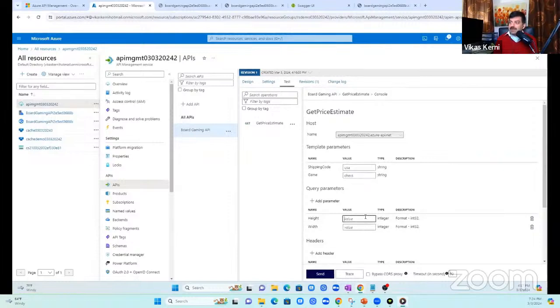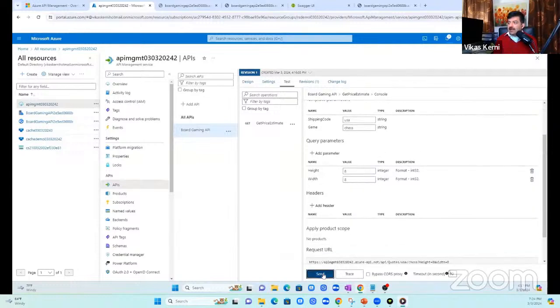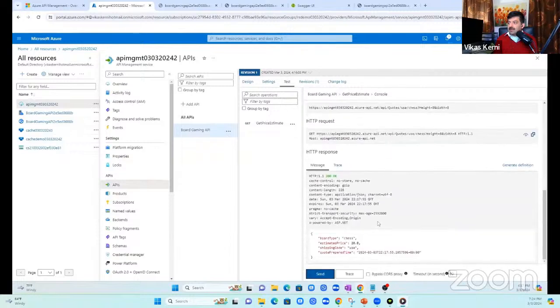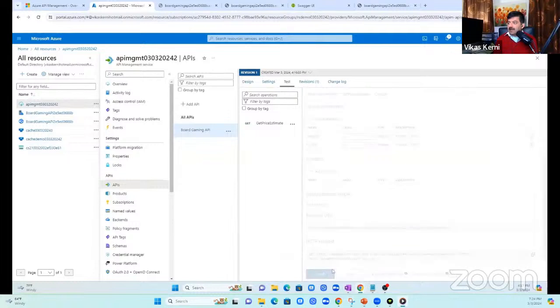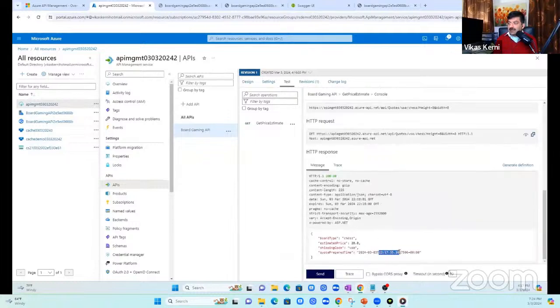We are going to give the same values: USA, chess, height is 8, width is 8. Let's hit the send button and watch the timestamp, 1755. I hit again, and the timestamp is the same. It means it's hitting the cache. It's not going towards the API. You can see the code prepare time is still the same. It's still using the cache.